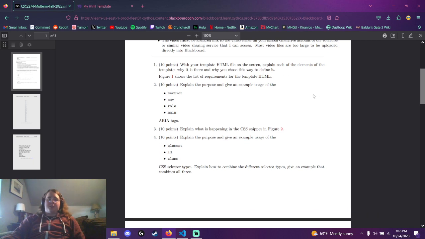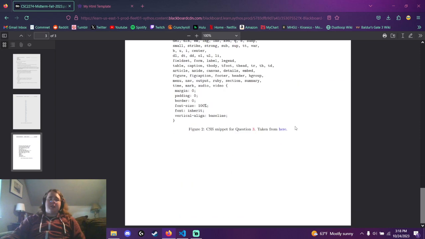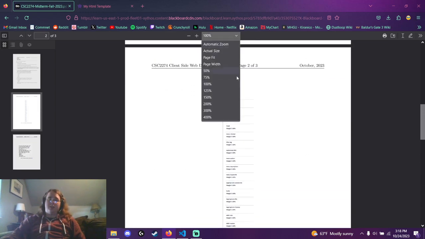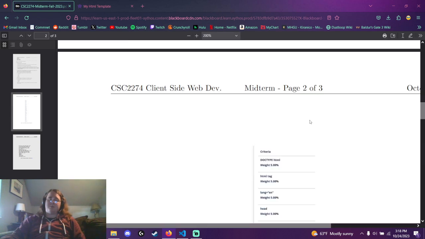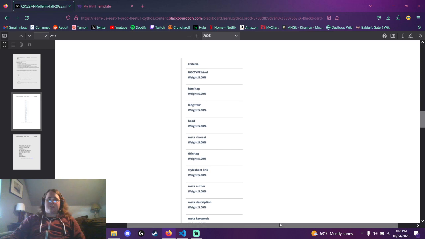So, for our first question here, with your template HTML file on the screen, explain each of the elements of the template, why is it there, and why you chose this way to define it. If we go down to figure 1 here, which shows us our list of requirements, I'm going to just zoom into 200 so I can properly read these.